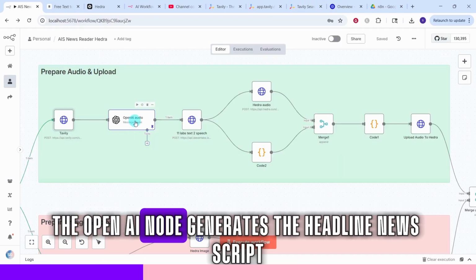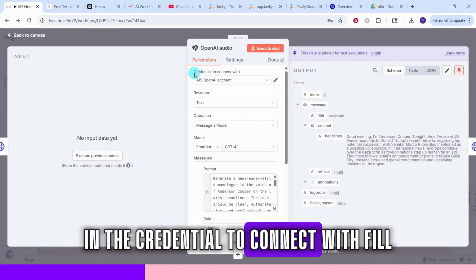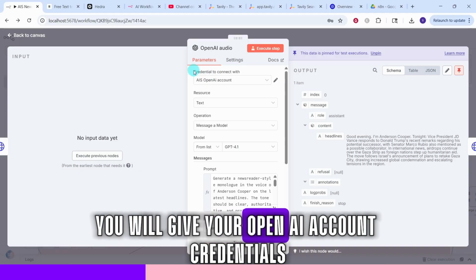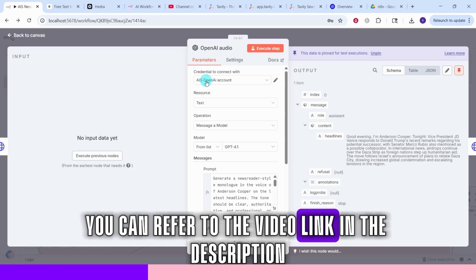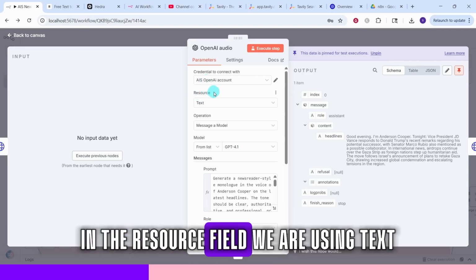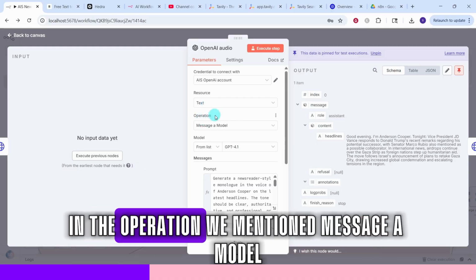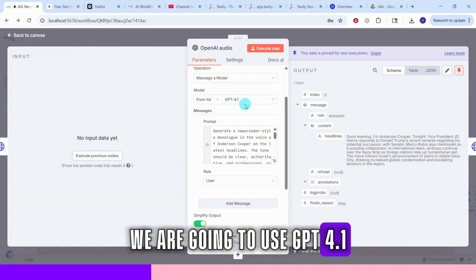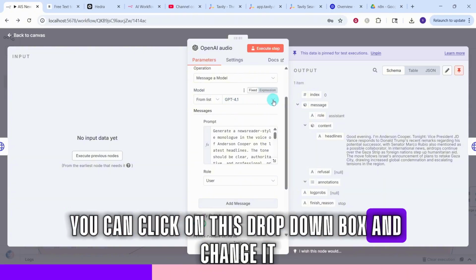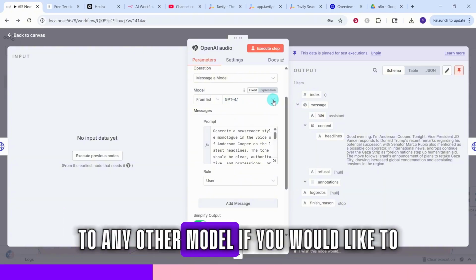The OpenAI node generates the headline news script. In the credential to connect with field, you will give your OpenAI account credentials. If you did not already create the credentials, you can refer to the video link in the description. In the resource field, we are using text. In the operation, we mentioned message model. In the model, we have specified we are going to use GPT 4.1. You can click on this drop down box and change it to any other model if you would like to.